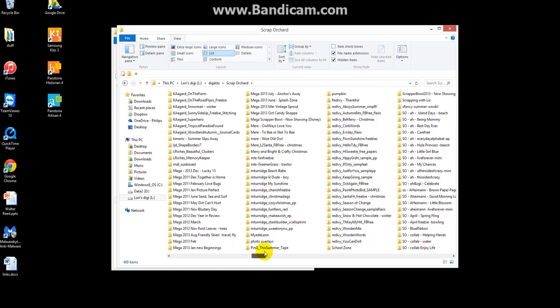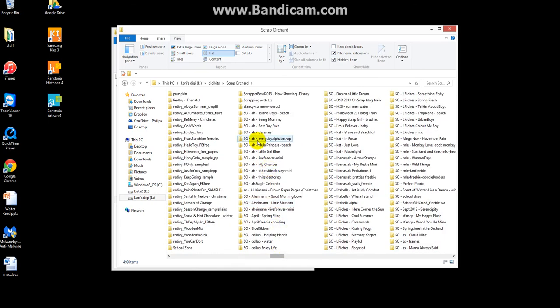So you can see here, when I started, I was doing the name of the folder, Scrap Orchard, SO, and then the name, and I decided I didn't like that method because I was already in the Scrap Orchard folder. I just haven't gone through all the way and taken care of them.